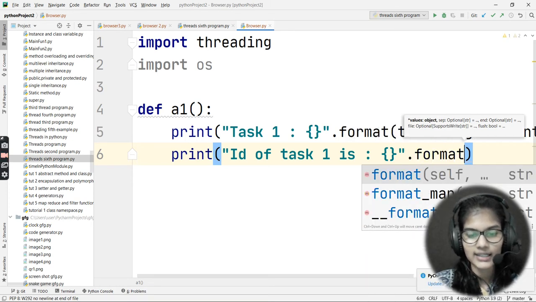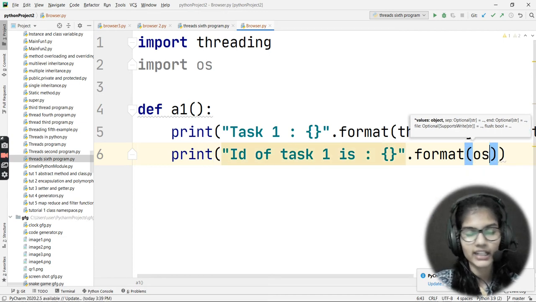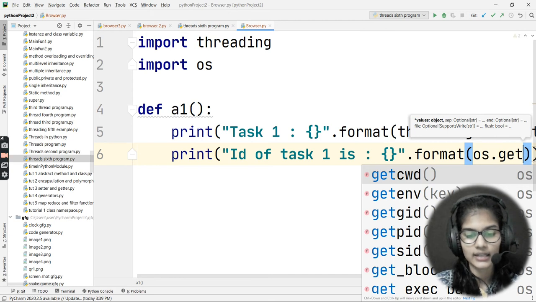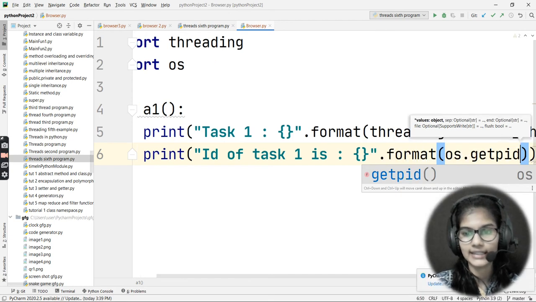Okay, format. Now into the bracket I would use the operating system because we want to get the ID for something, right? So in that case I would be using my os, the operating system module. I would write here get and getpid. This getpid basically helps us to get the ID. As we want to find out the ID of task 1, it will help us get the ID.